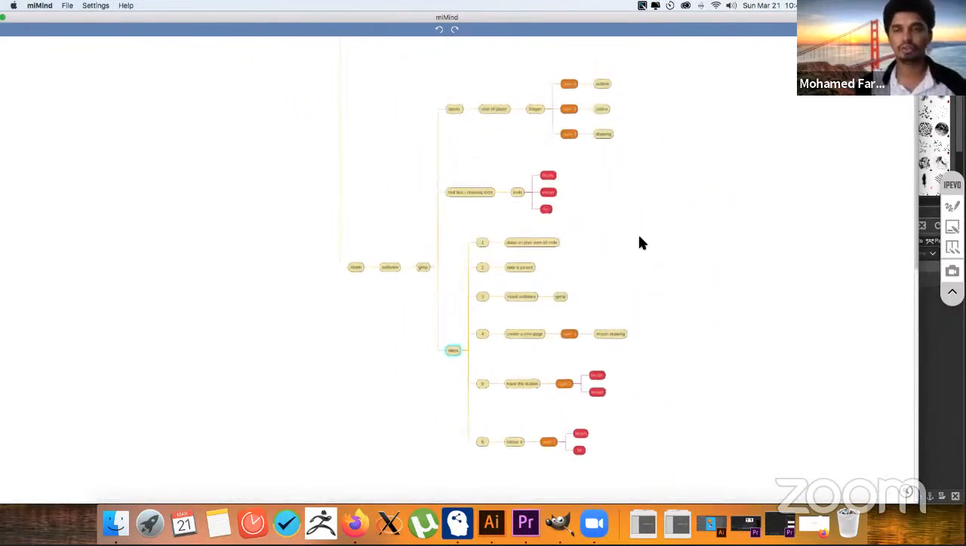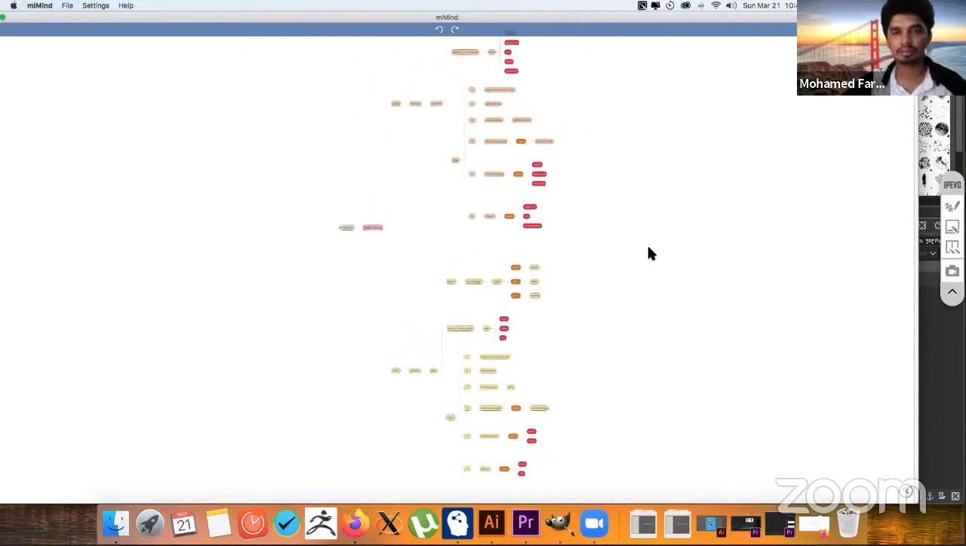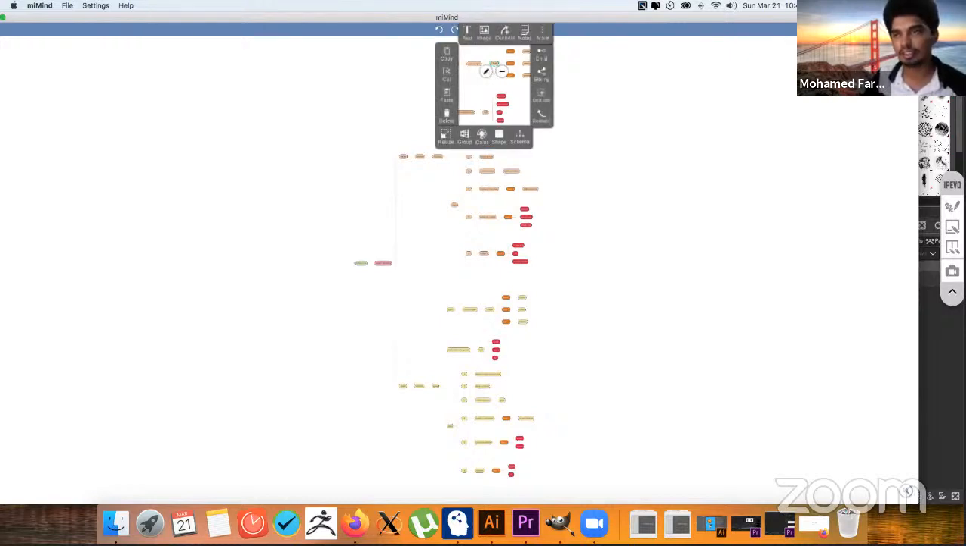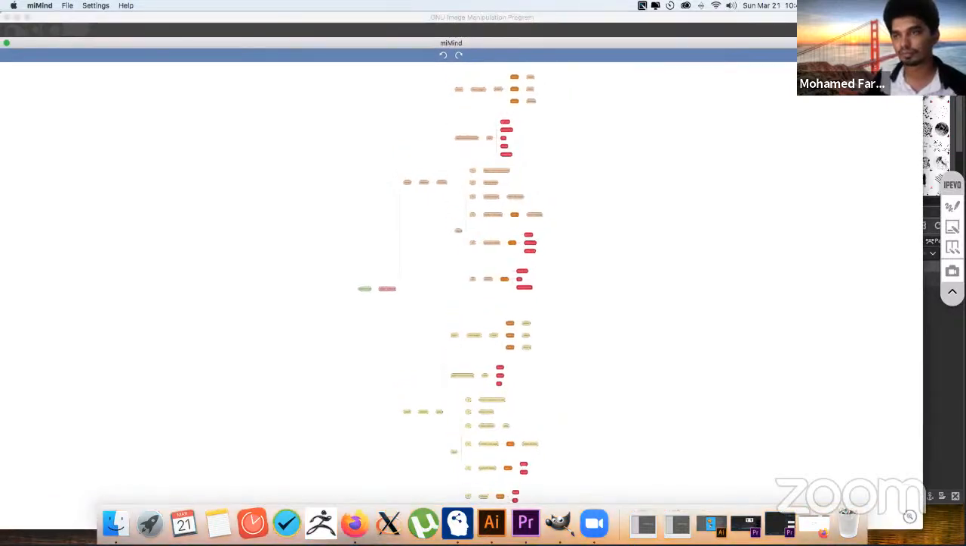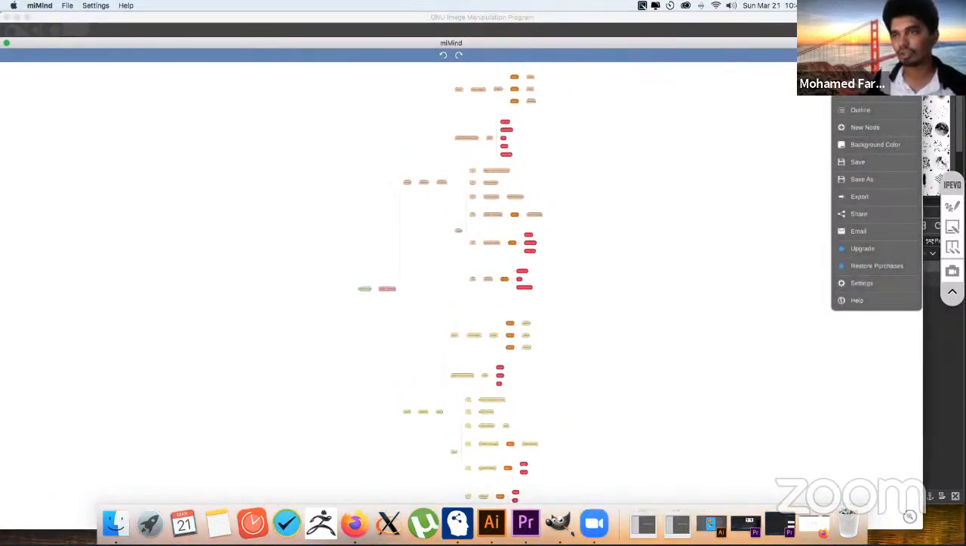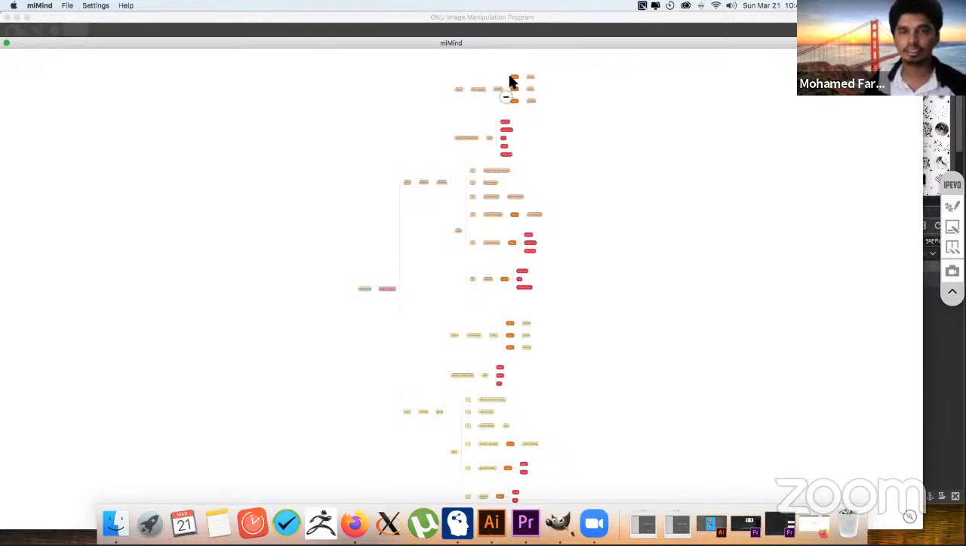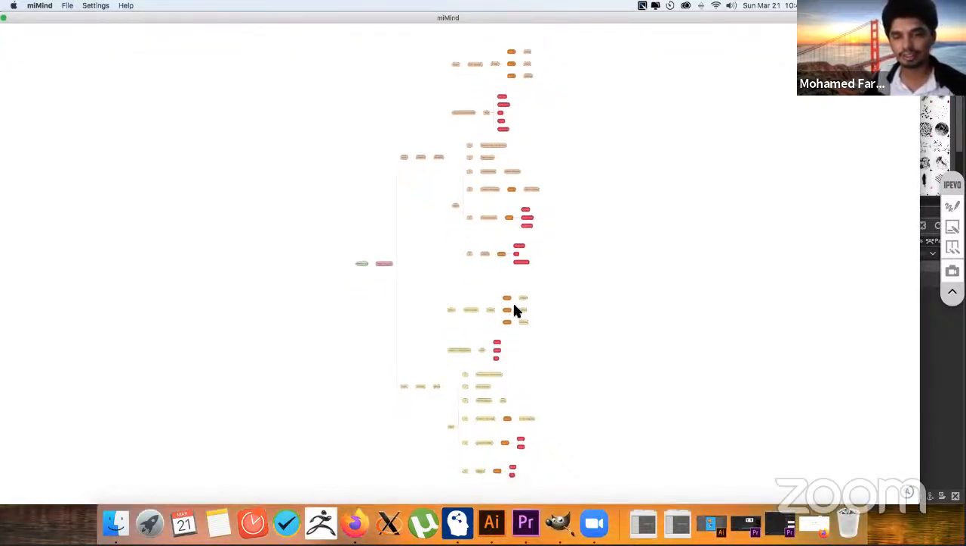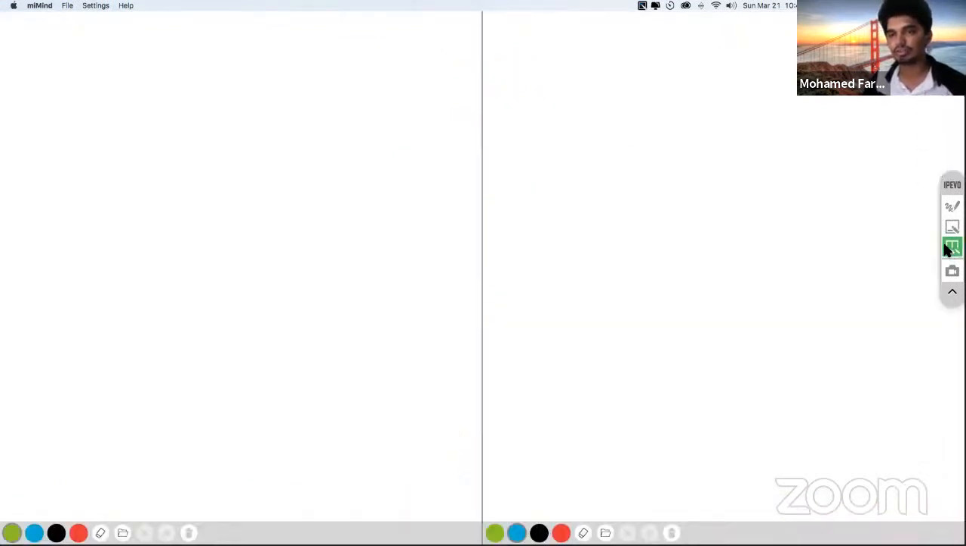If you zoom out, you might see the same steps. Maybe it's very small, but it's okay. You can see the same three layers only. We are going to use them here. Maybe this will help you.